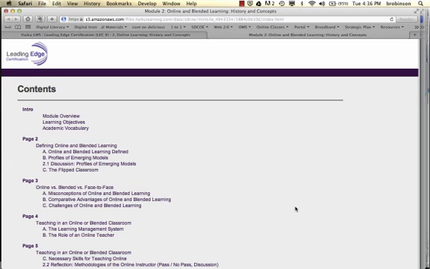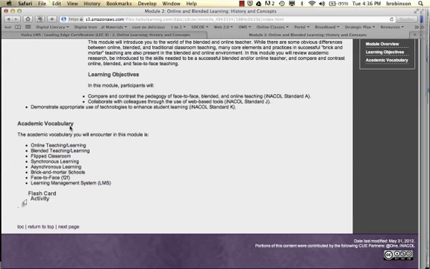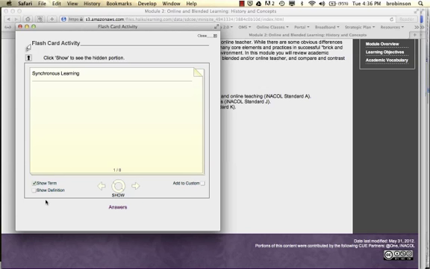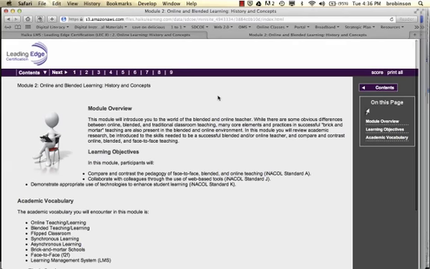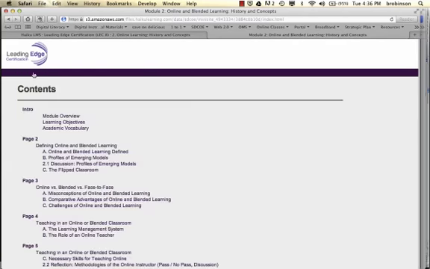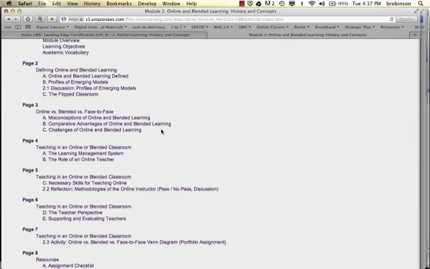One area I would like to point out is the academic vocabulary that is part of the introduction. There are quite a few words for this week. Play the flashcard activity to learn more. Please make sure you read through all of the pages in the textbook before you attempt your assignments.